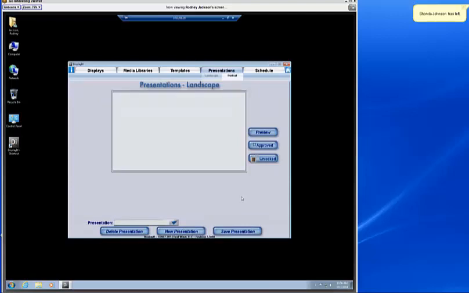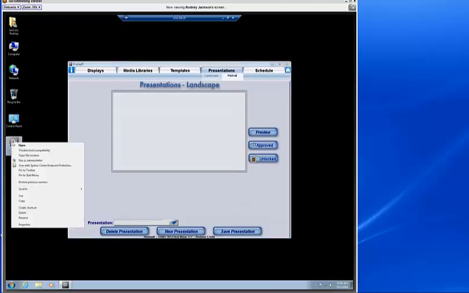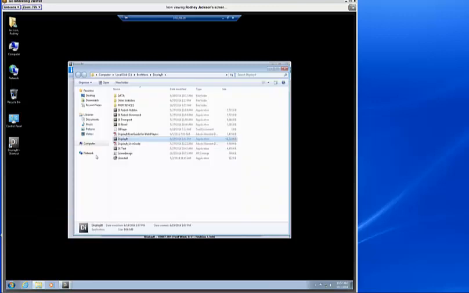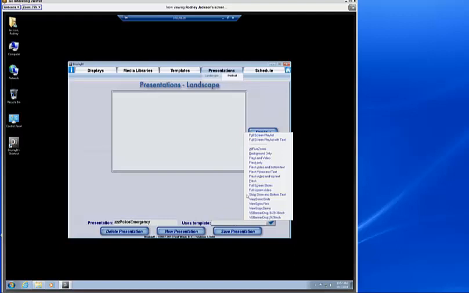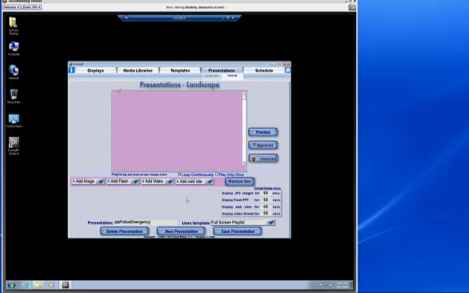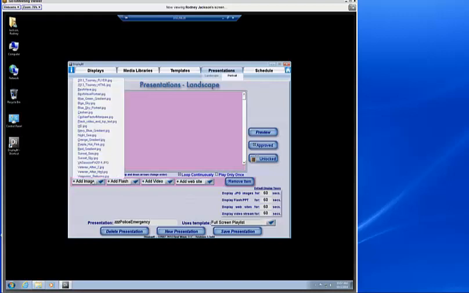We have another piece of software. It's called Display It Now. Let me show you. DI Now, right here. And that's exactly what this is meant to do. To get ready to do that, what you do is create a new presentation, and the file name has to begin with ZZZ. And I'm going to make it a full screen playlist, and I'm going to add an image.